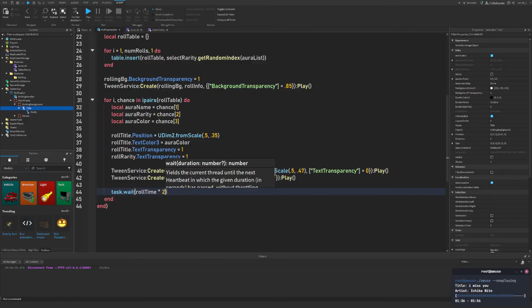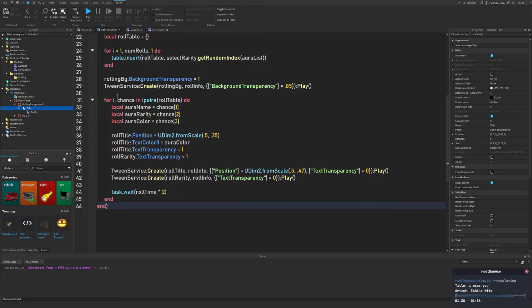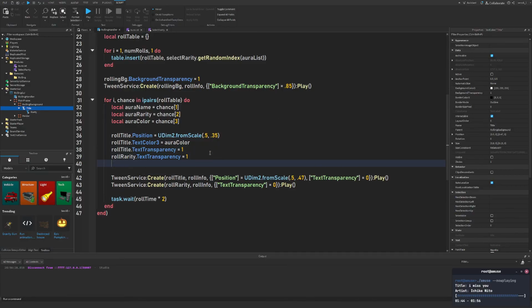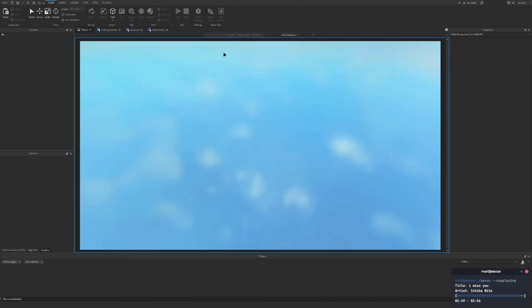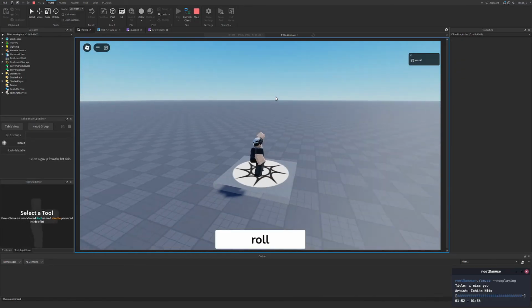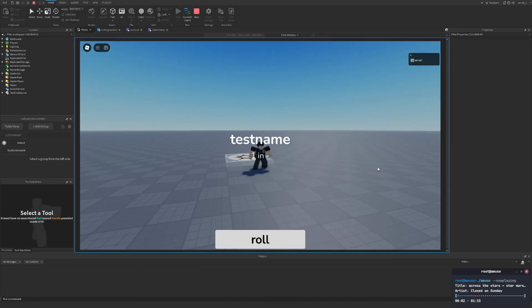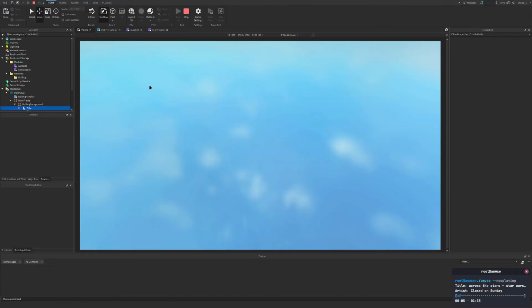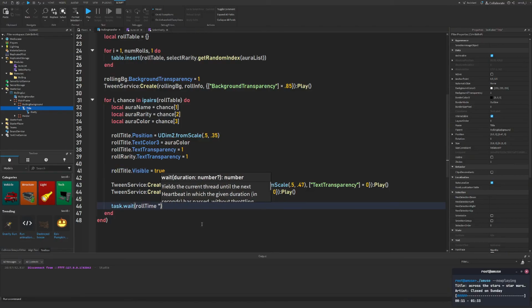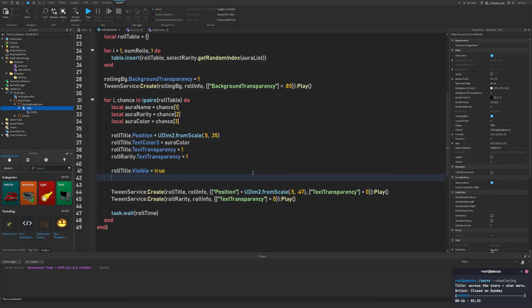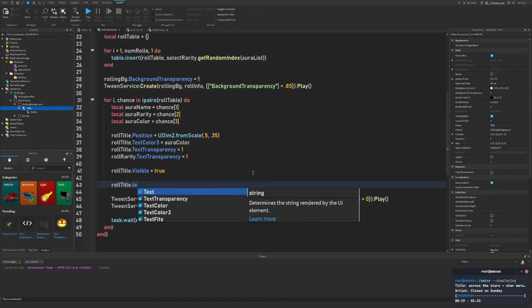Let's do roll time times 2 quickly to check if everything is actually working. Actually no, I've realized why it isn't working. We have to do roll title dot visible is equal to true. My bad. If we were to click roll, you can see that that happens. So we can go back, remove this times 2, and change our info. First we're going to say roll title dot text. That's going to be our name.